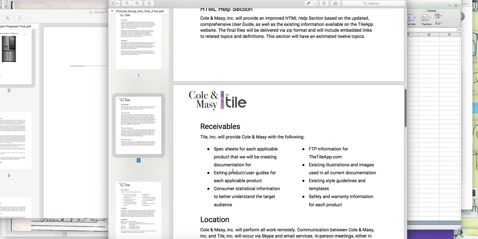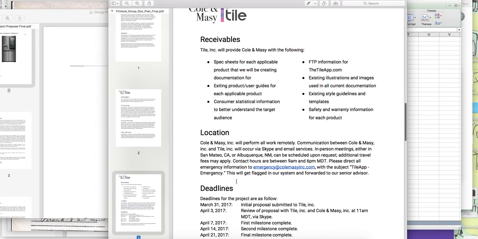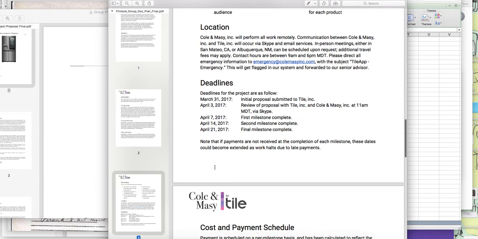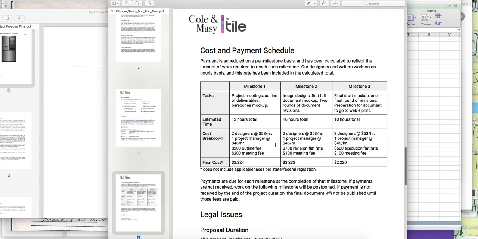Now, receivables. Lots of students in the past have been concerned or confused about what receivables are. This is what you must get as an organization from the company in order to create the documentation that they need. So you'll see that most of the things they have in here are just following the examples in your models in the class that I provided you with, like the location and the deadlines and all of that. Cost and payment schedule. They create a really nice table here.